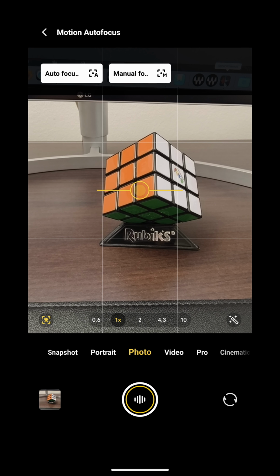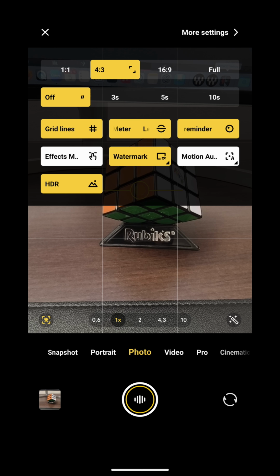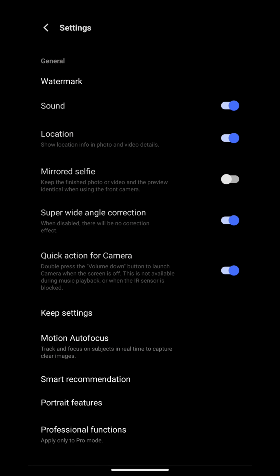Then you have the motion autofocus. You can use autofocus or manual focus. And we have HDR, which can be disabled or enabled. That's the photo mode.